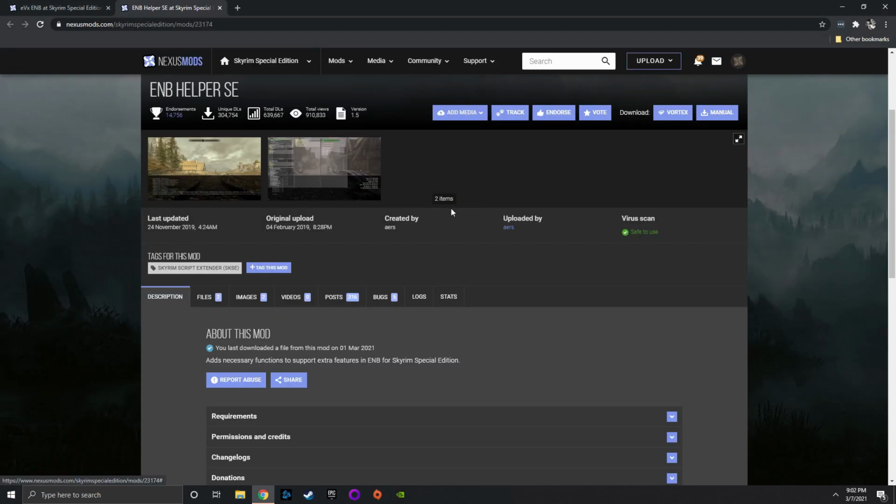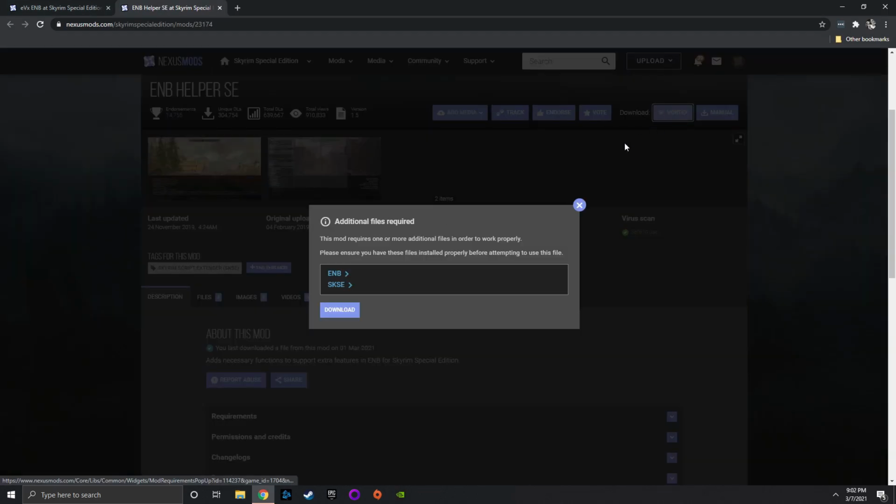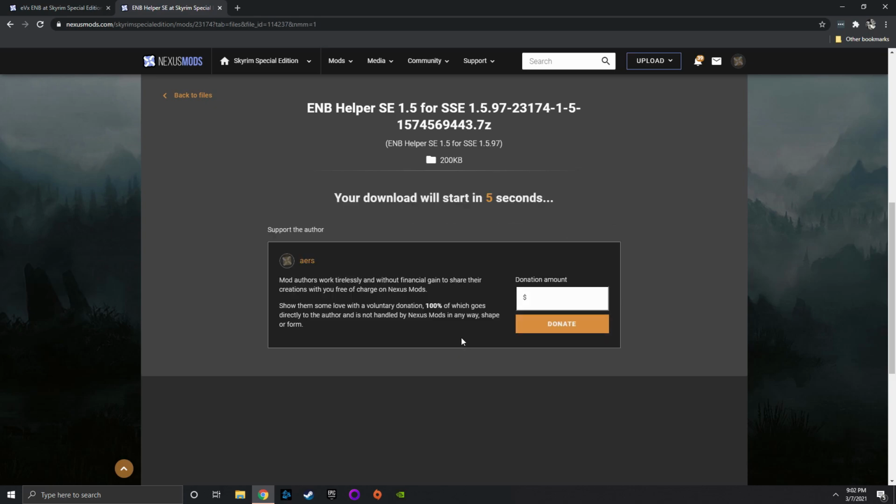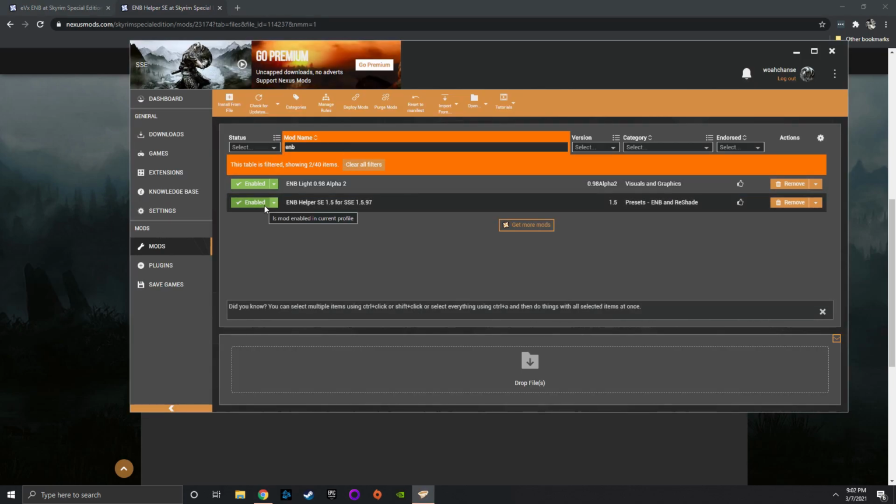Now, back on the ENB Helper SE mod, either download with the Vortex button or select the manual download button and drag the mod into your mod manager. Besides SKSE, don't worry about the other additional files that some of the mods are requiring. We'll get to installing those in a moment. Select the slow download button and once it's finished downloading, it should appear in your mod manager. Locate the mod in your manager and enable it.